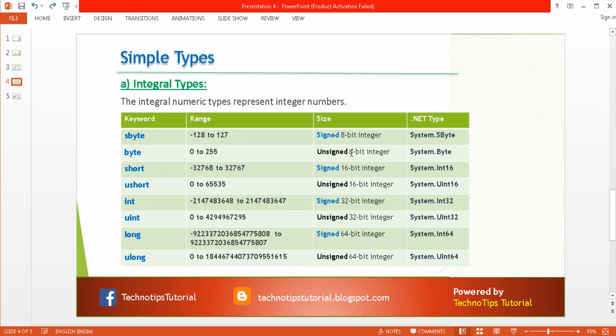Unsigned means it will not have a negative sign. Okay, you can remember it in this way. So similarly, we have short and unsigned short. Here you can see the short has the range -32768 to +32767, and it is a signed 16-bit integer.